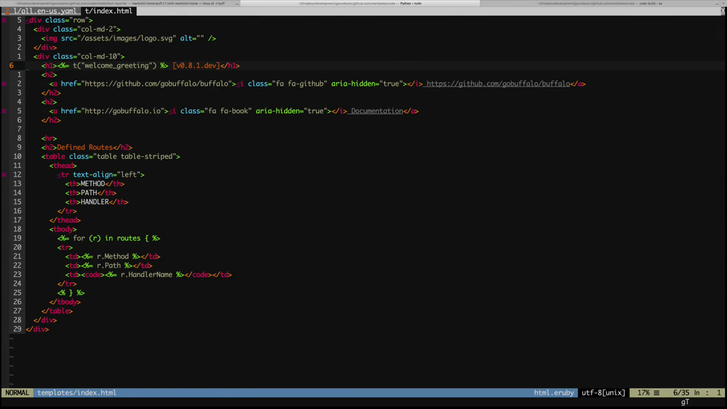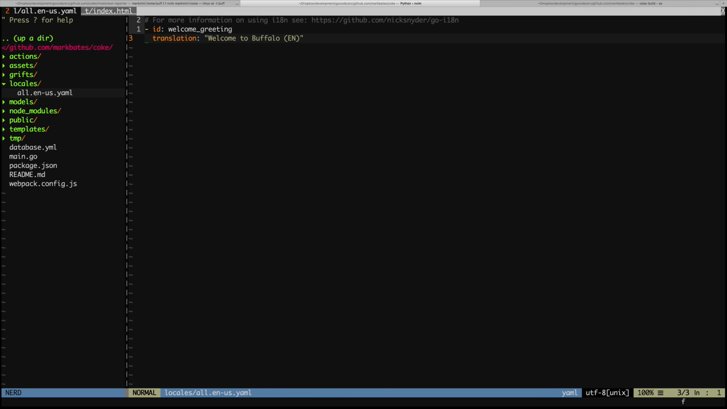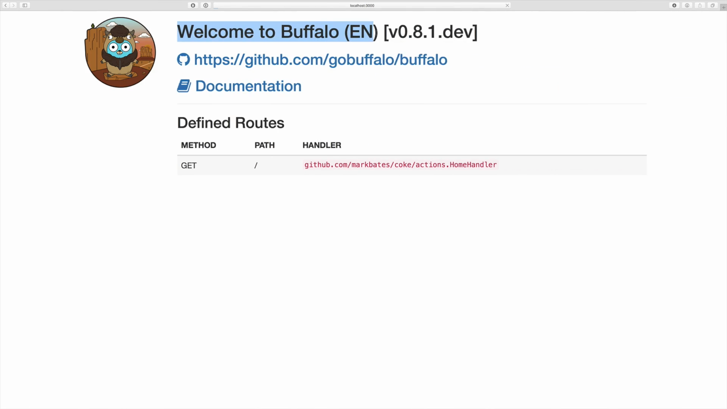But let's change that. Let's make that a little bit more specific. So instead of EN, we'll say EN/US, because that's actually what it is. There we go, Buffalo EN/US. So what if we want to now internationalize this? How do we go about this?